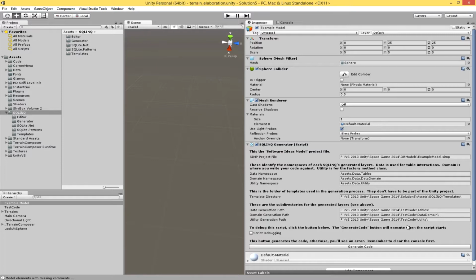So you generate your code, and if this is part of your game, which in this case it's not because I have other active pieces, then it will generate straight into your game. You can also debug the SQL generator, see how it works.